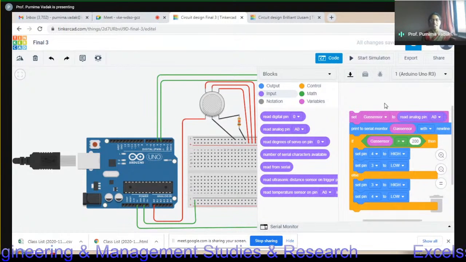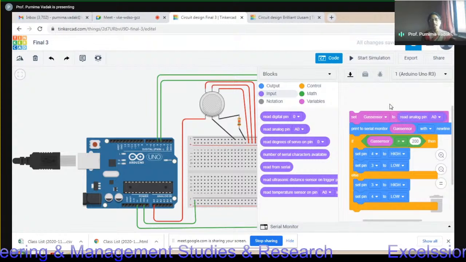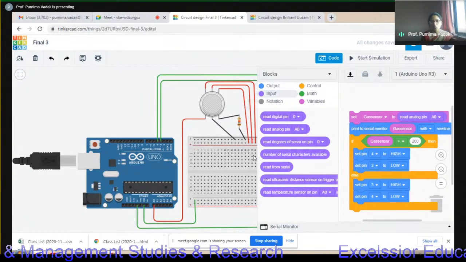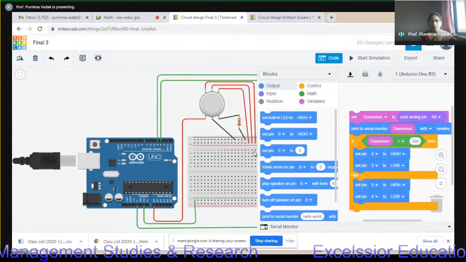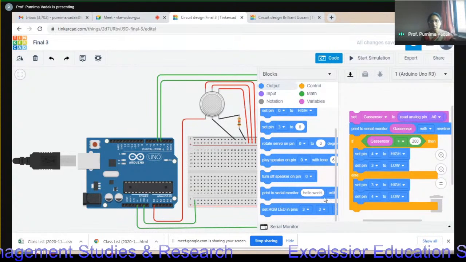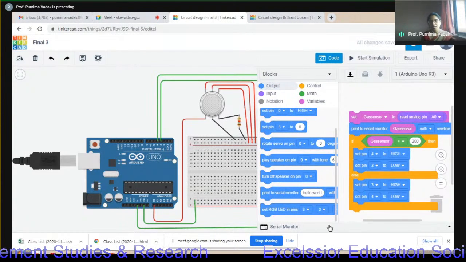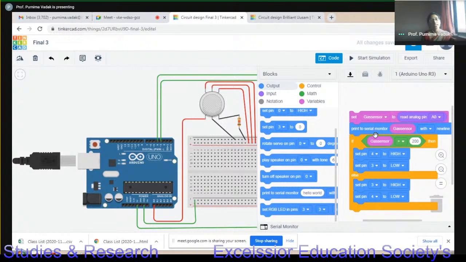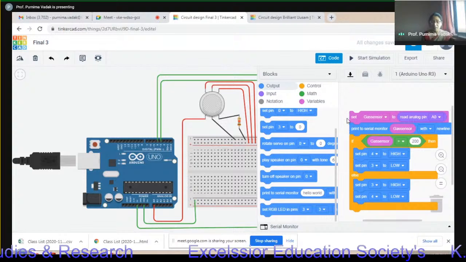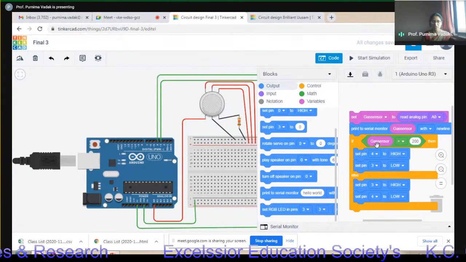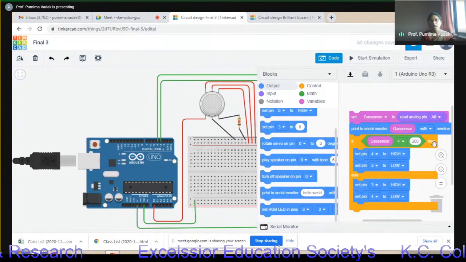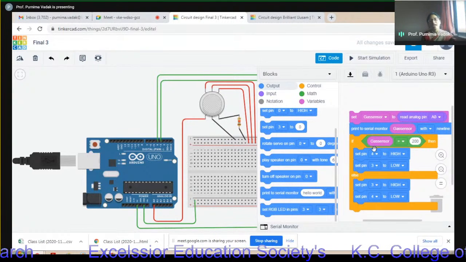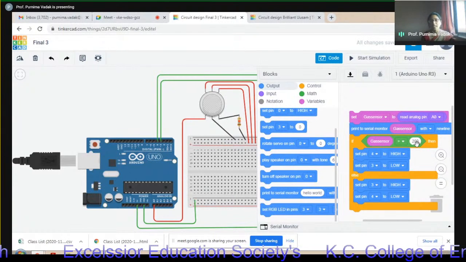Once I have created that variable, I have to print it continuously on the monitor. For that, in the Output block, I have print to serial monitor, a monitor in which the sensed value will be continuously displayed. Then, if my gas sensor value is greater than a threshold, and I can change this threshold, I have kept it at 200. If my value is greater than 200, what do I have to do?